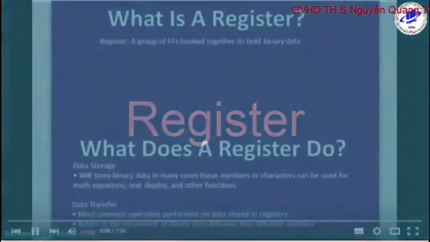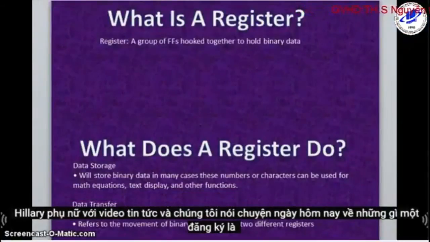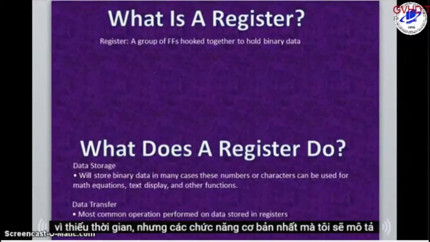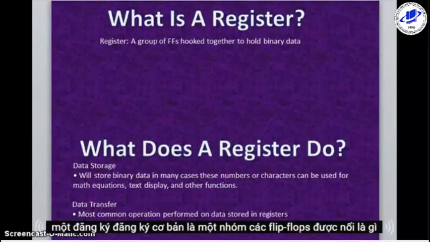Hello everyone, and welcome to this video. We're going to be talking today about what a register is. We're going to have a couple of examples. I'm not going to explain all of them for lack of time, but the most basic function I will describe and define. So what is a register?